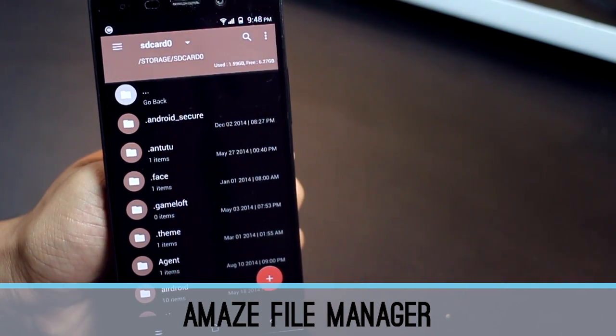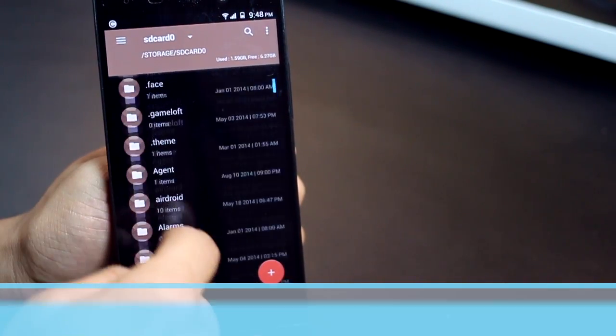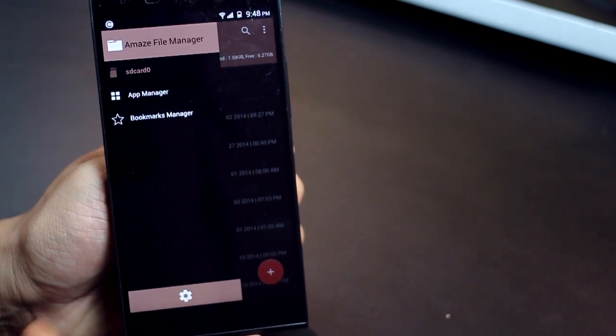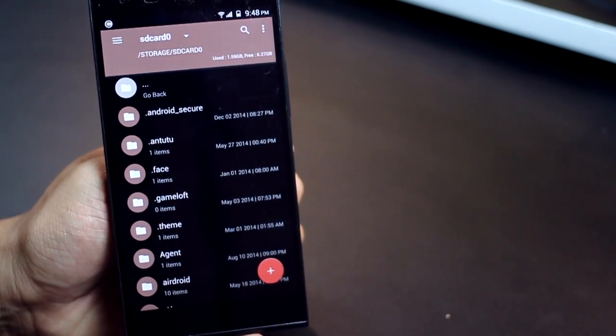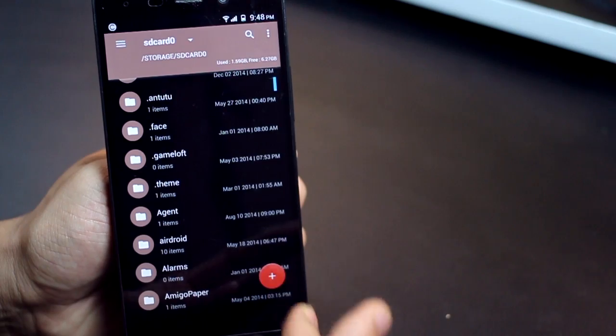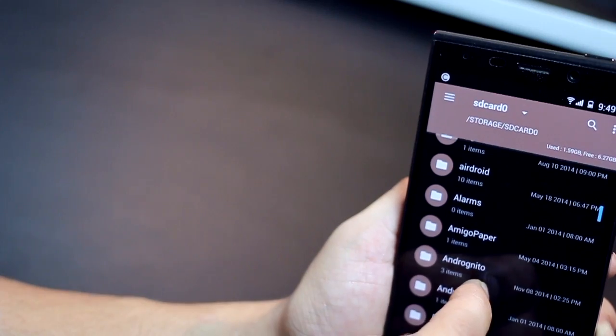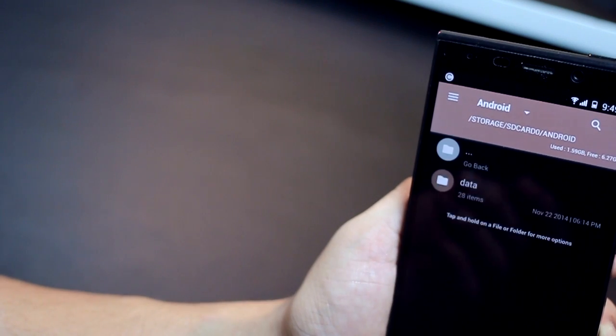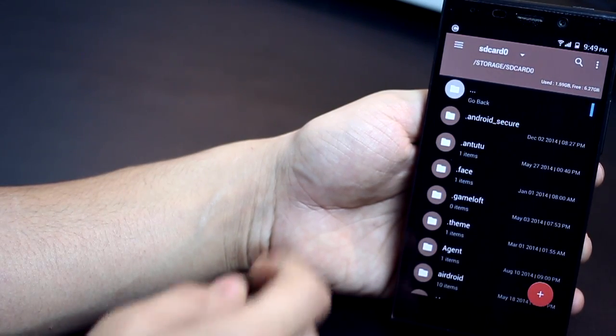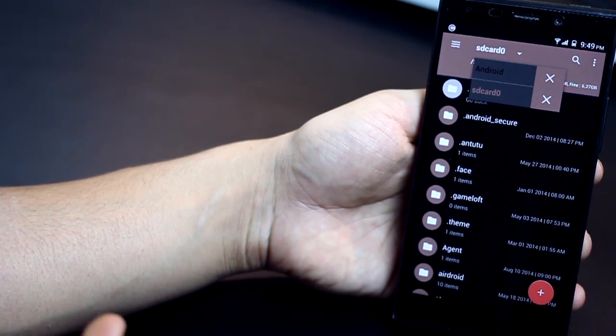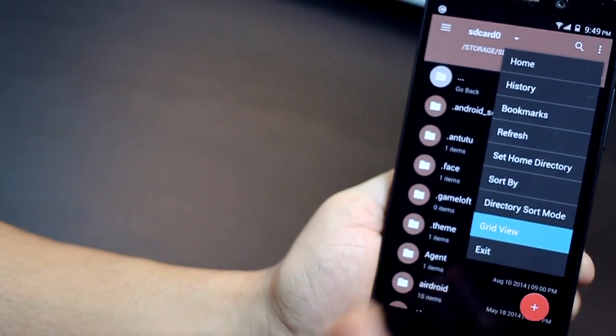The next one is, again, a beautiful material design file manager. I've already talked about Cabinet Beta, and this is just one of them. It's just a new app out in the Play Store. You can create a new file, a new folder, or add a bookmark. So let's say there's a folder that you go to frequently. You can just bookmark it, and it appears on the dropdown.